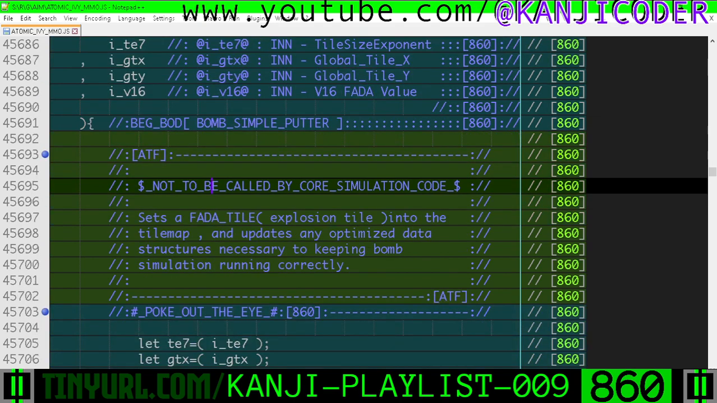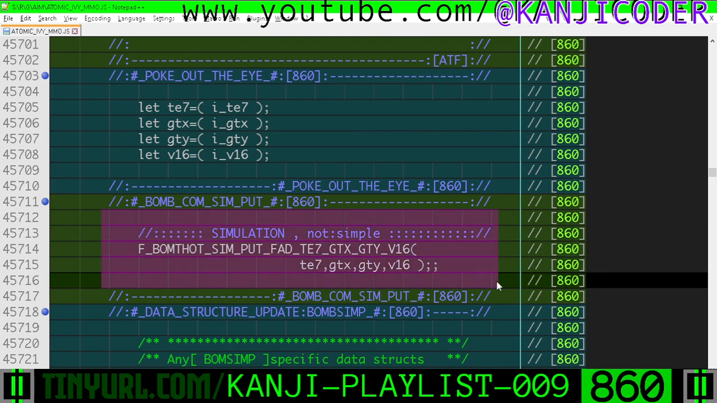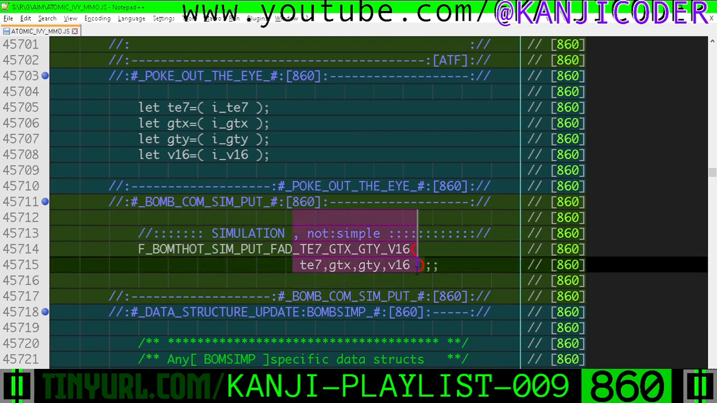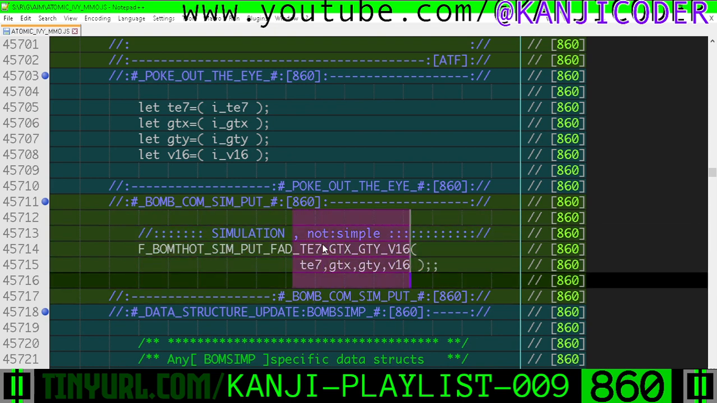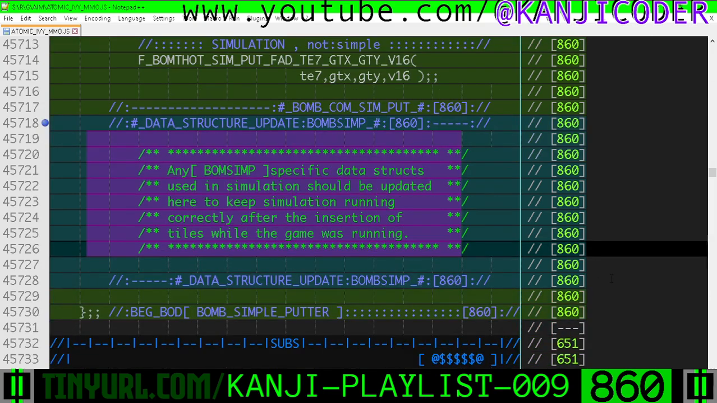Okay, so this is not to be called by the core simulation code. We're going to strip off the I, carry it over to here, so that when we call the common BOMTHOT helper function, we can see that we have all the parameters we need, and they're being stacked in the correct order, right? Okay, and then down here, if we need to update any specific data structures, that will go here.